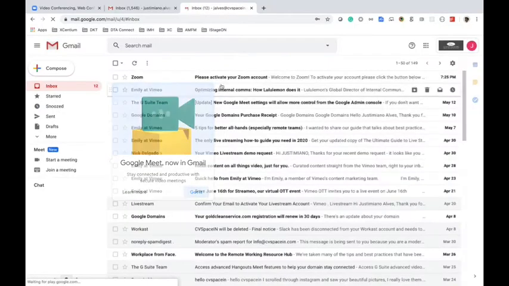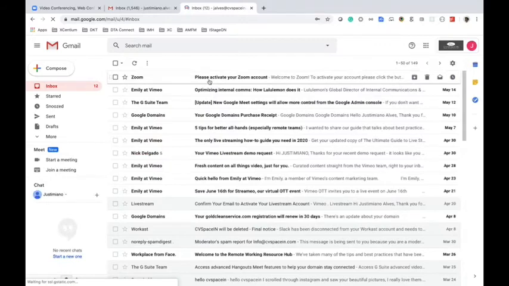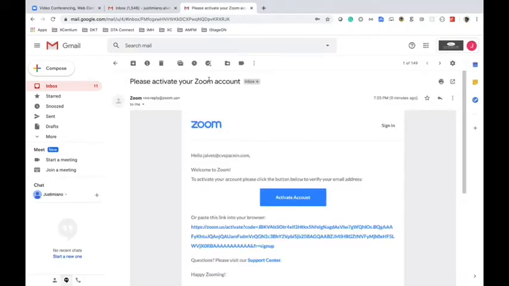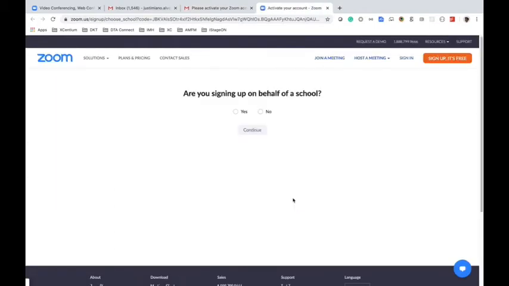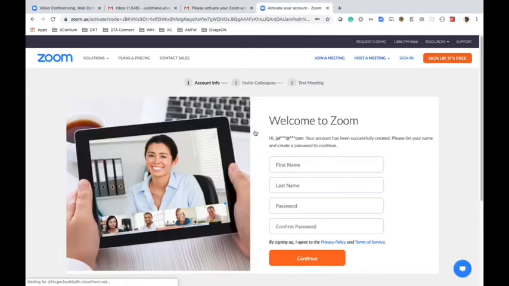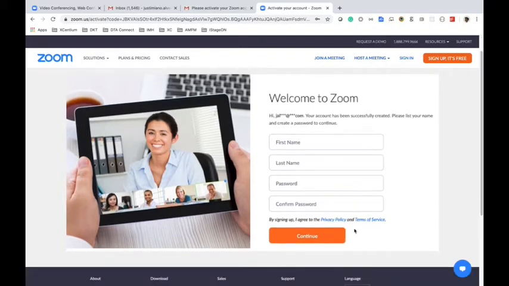So okay, here on the top you have the email that I received from Zoom. It's going to ask me to activate my account. Okay, and then just activate the account. I'm not signing up on behalf of a school. Just check no, and then continue. It asks me to invite friends to Zoom, but I don't want to do that right now. I just want to click continue.